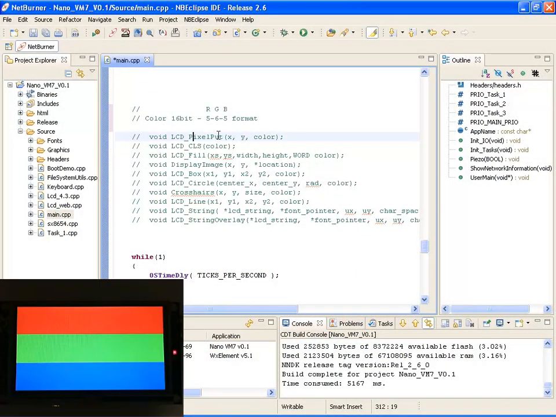We have LCD pixel put. We have the start, X location, Y location, and color. LCD clear screen, which will wipe the entire screen to that specific color. LCD fill, we have the start X, start Y, the width, and the height, and then the color. Display image, you have the X and Y location and the pointer to the data location for the image data.